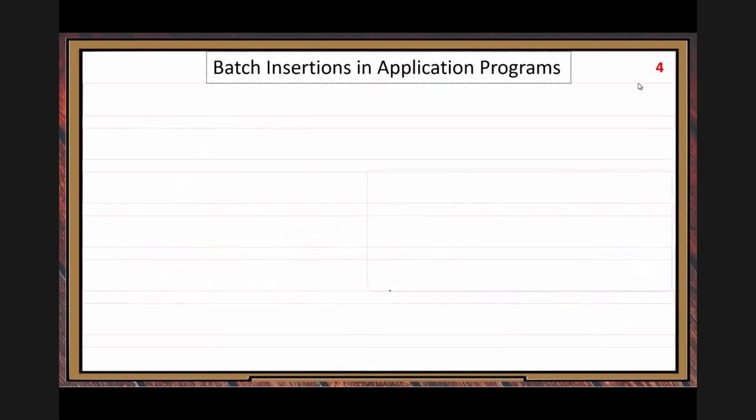Then, this slide: batch insertions in application programs. In real-world applications, this feature is useful. So let me talk about the real-world situation. Here, I talk about Java and PHP. They do this step in two different ways. The main idea is the same, but the execution is slightly different.